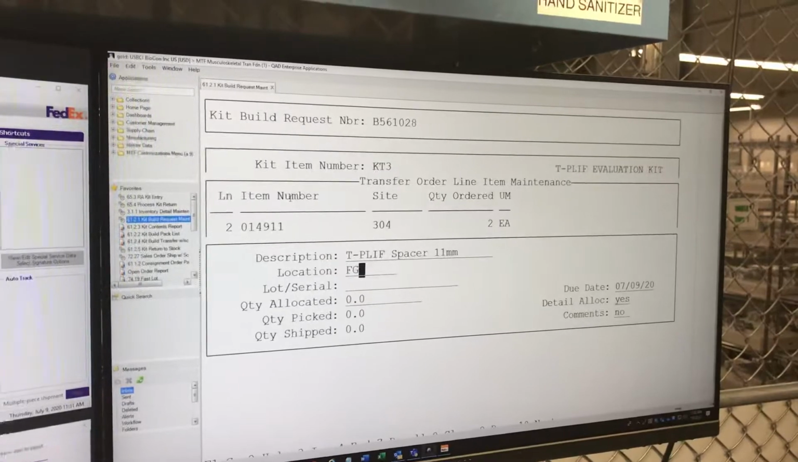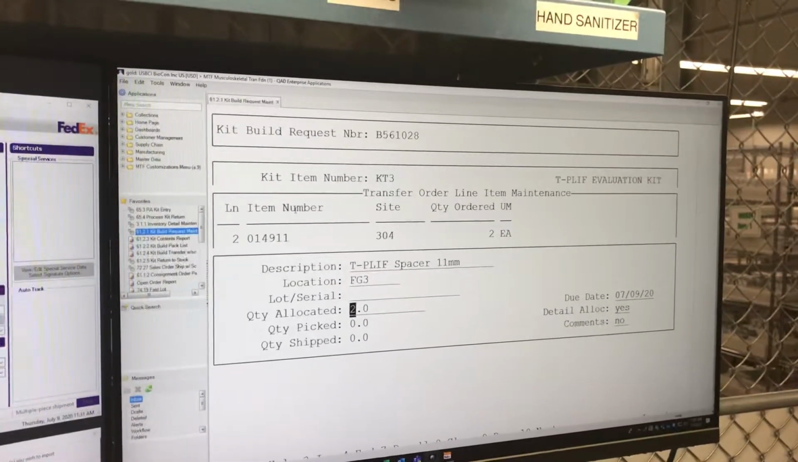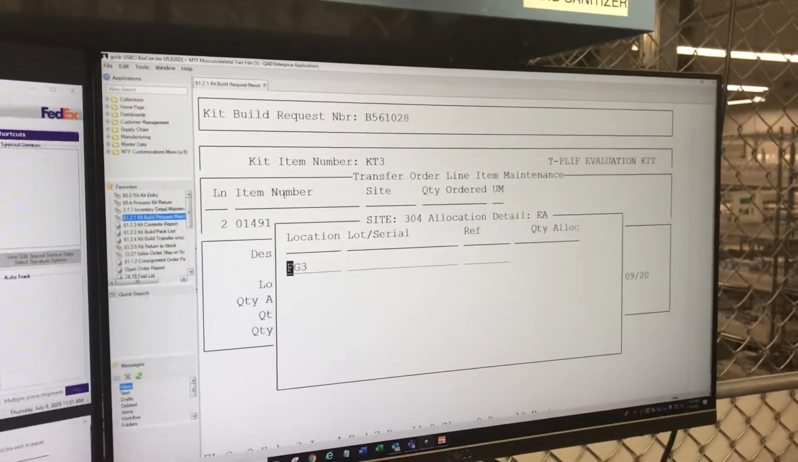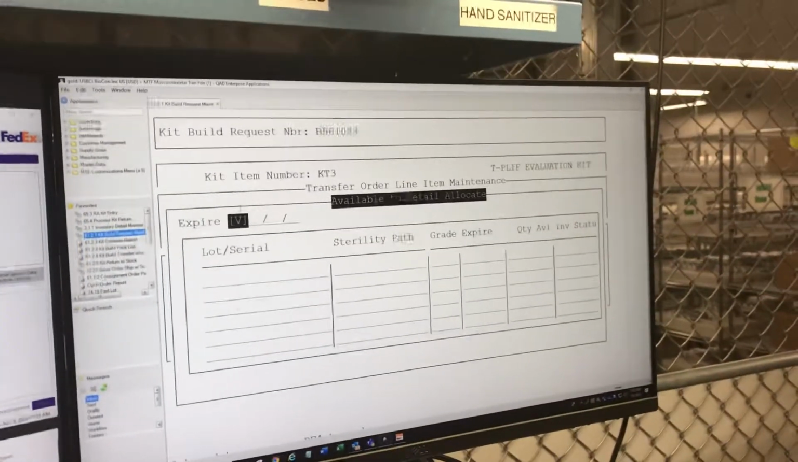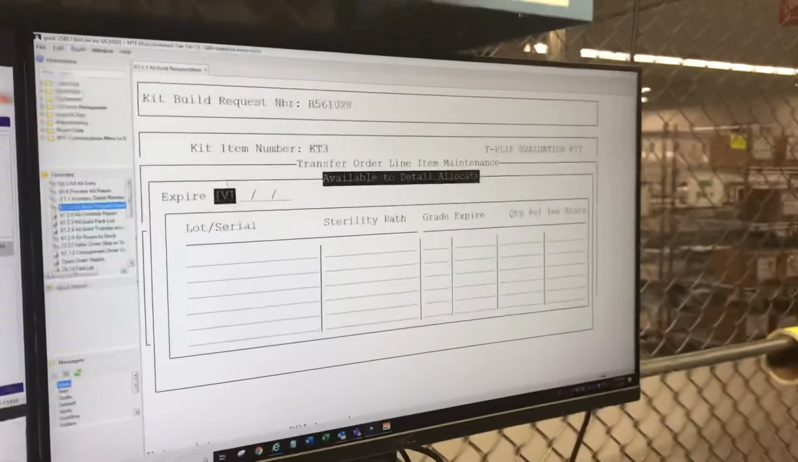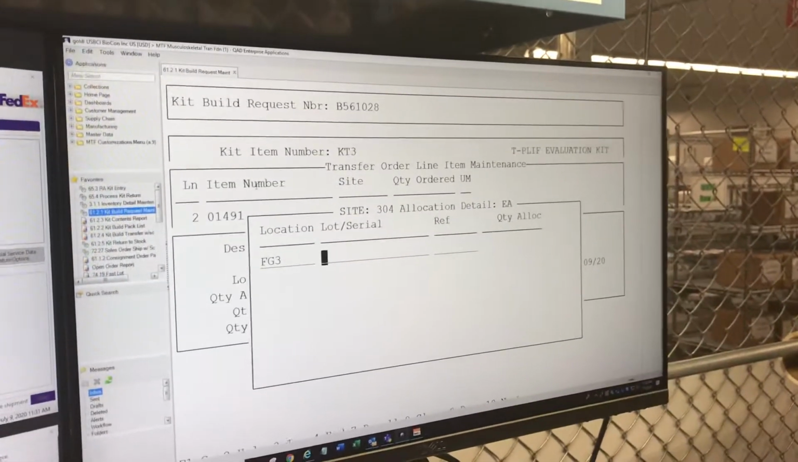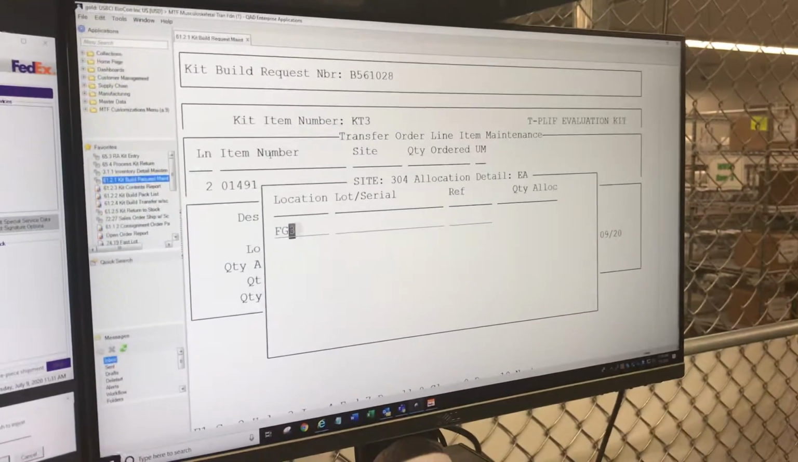Same thing, FG3. Down to quantity, twice. We need 2 units, showing up here, 2 units. 5 times to lot serial. F2. All right, so there's nothing in FG3. So I'll F4 here. F4 to escape because there's nothing there. Back arrow. Okay, FG3 US.